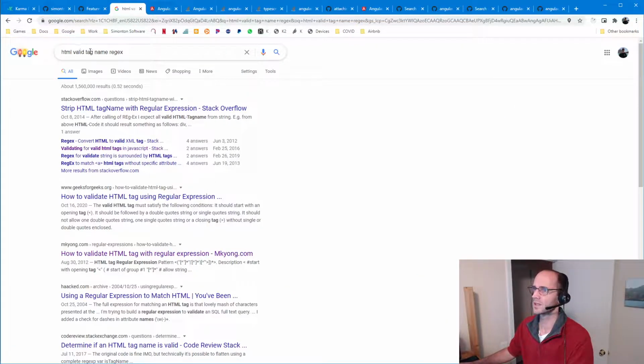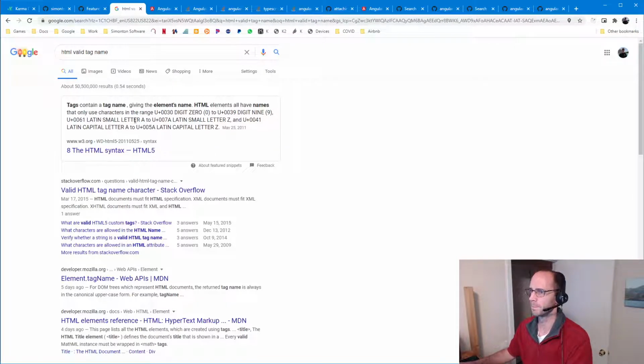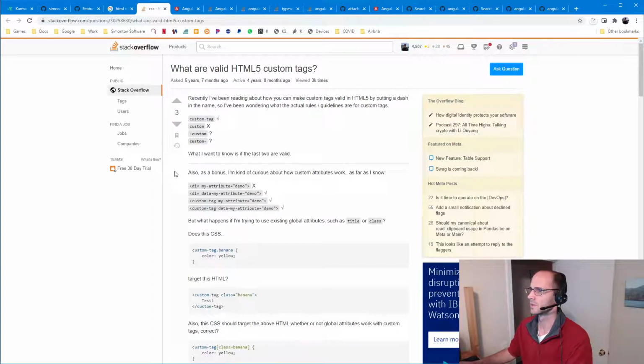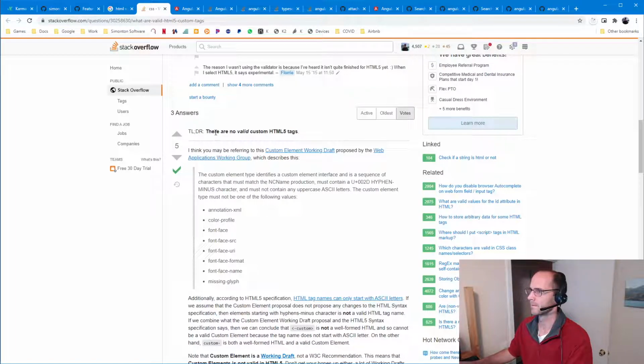Okay. Let's stop trying to find the regex. I can build the regex if you can just tell me what's valid. What are valid HTML5 custom tags? Yes, no, he doesn't know. Where's the answer? There are no valid custom HTML5 tags. Okay.